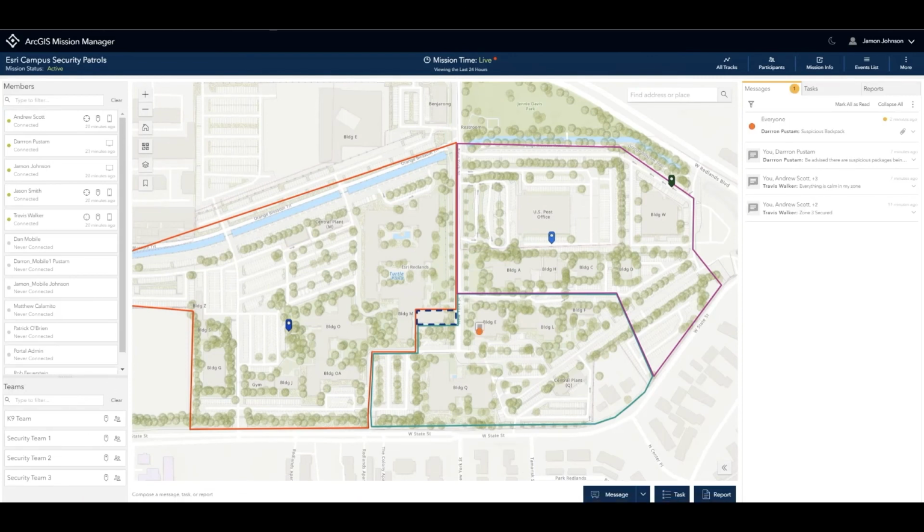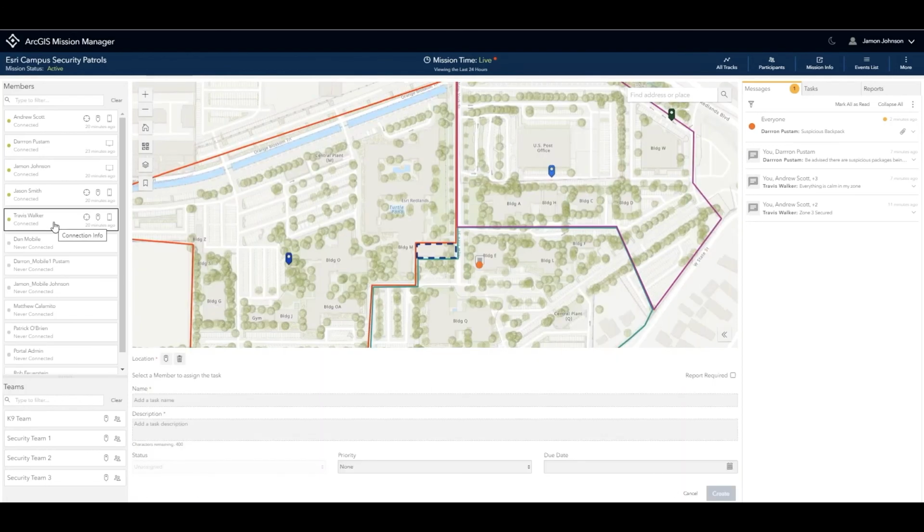So I'll go ahead and send another task. This time I'll send that task to Travis, who is part of the K9 team. Give the task a description. It's task assigned. Make it a high priority to Travis. Give it a due date. And I'm also going to require Travis to submit a report on completing his task.